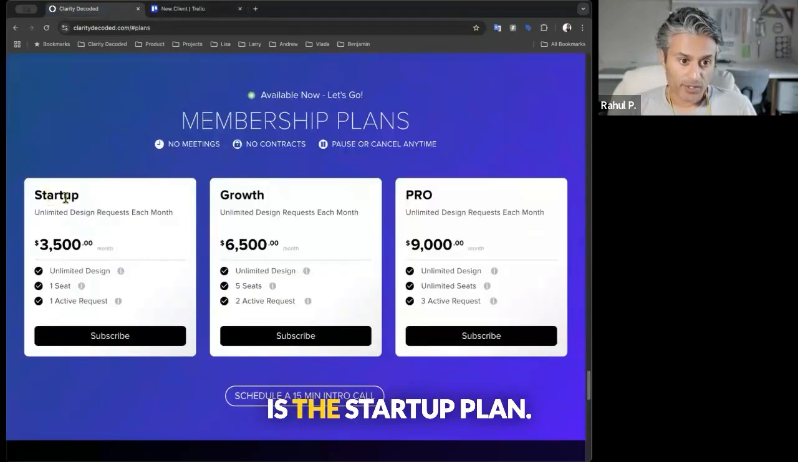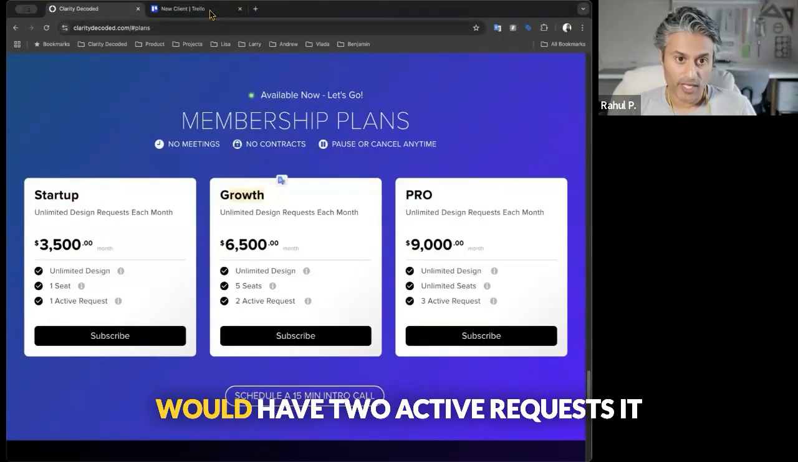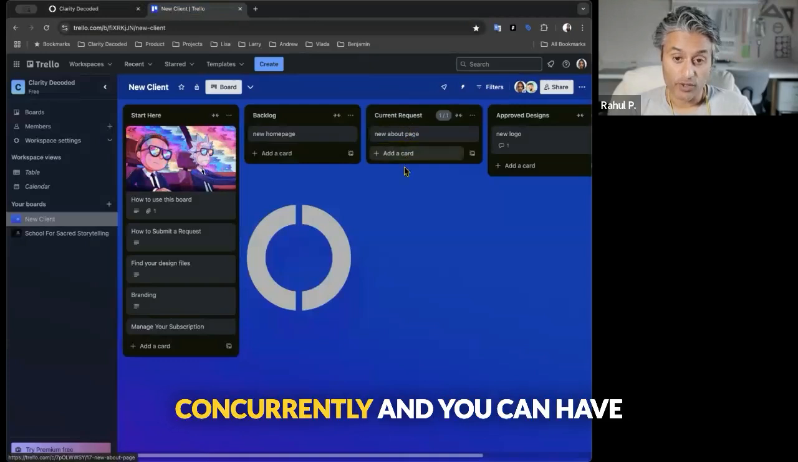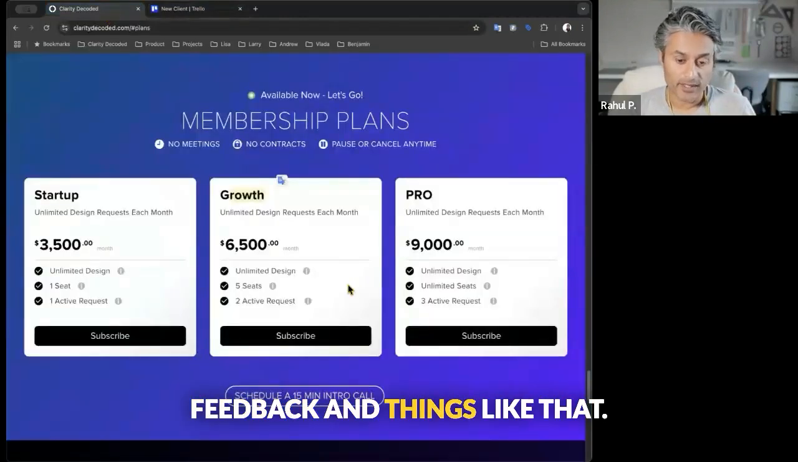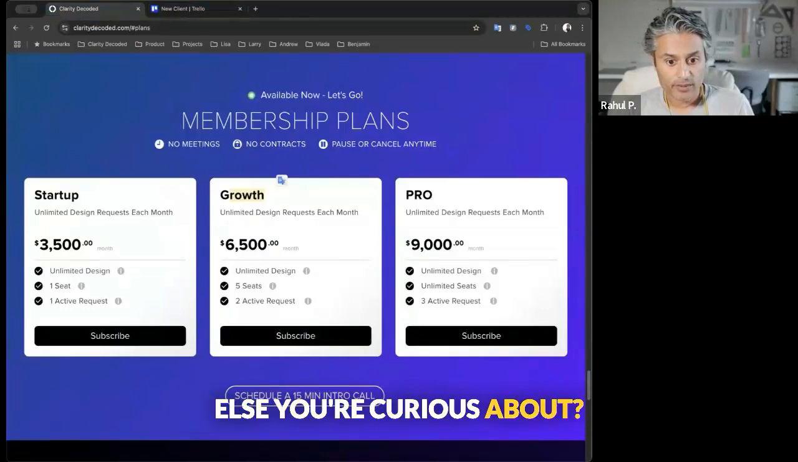What I'm explaining is the startup plan. That's 1 seat, 1 active request. If you're at a higher plan, you would have 2 active requests. It means I can handle 2 projects concurrently, and you can have multiple people in the group. Multiple people can give feedback and things like that. Does that answer your questions, or is there anything else you're curious about?